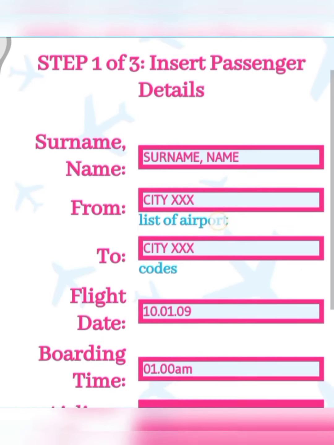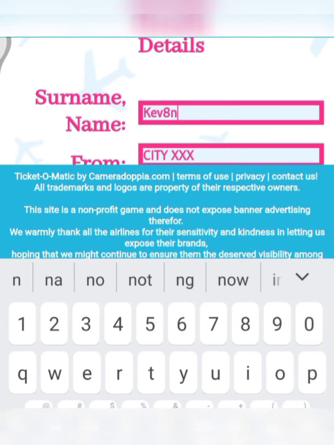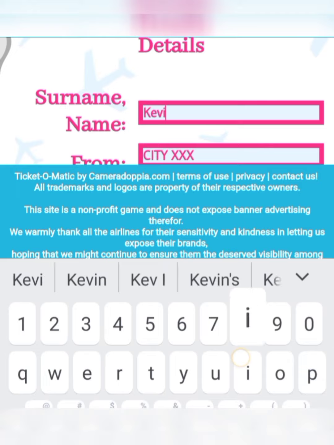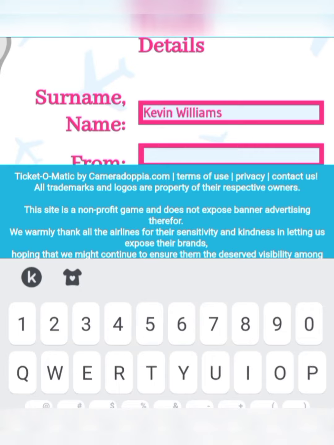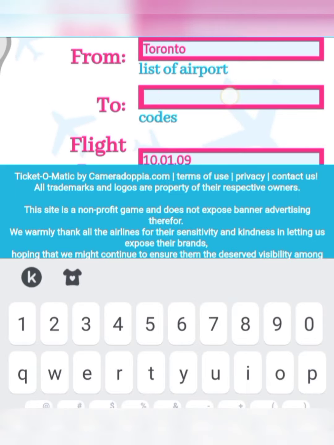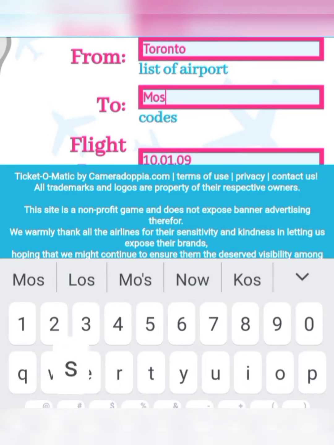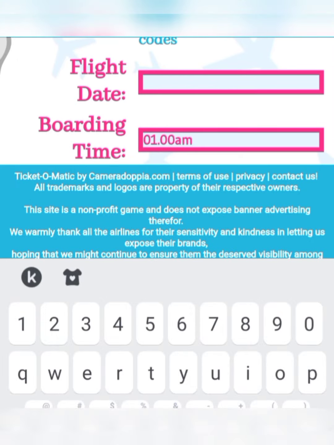You must first click on Start Now. After this you have to write your name in the name box. After typing your name you have to enter the name of the city where your airport is located. After this, you have to enter the name of the city of the country in which you want to travel.